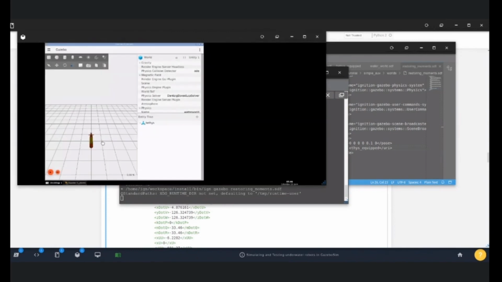Right, so this is the vehicle. And we're going to see the same behavior, the oscillation that we saw last time. You see it rock back and forth, right there. So it's going to keep rocking back and forth.